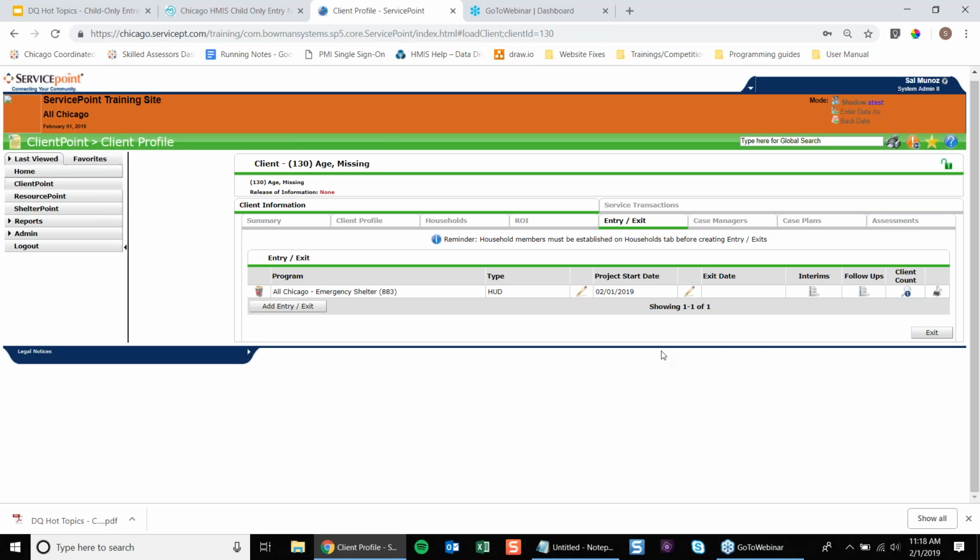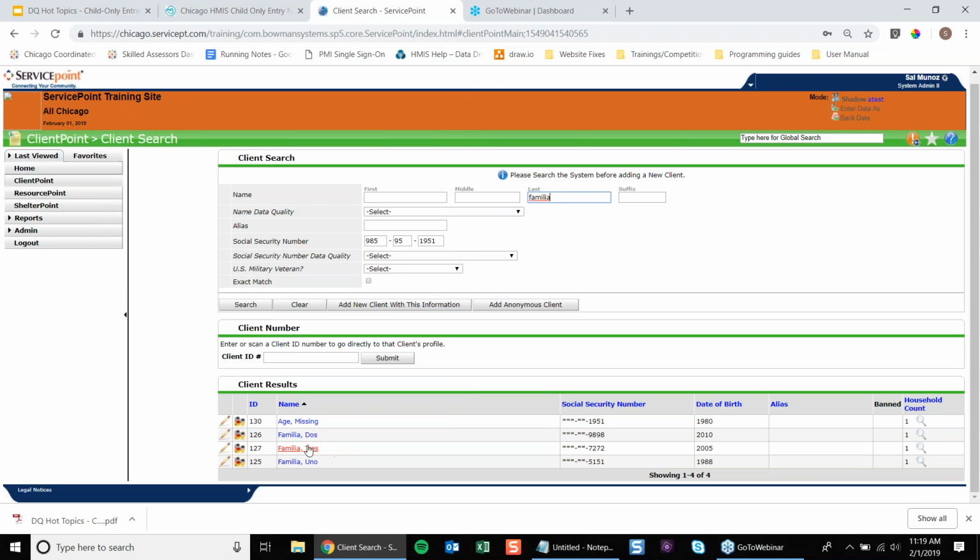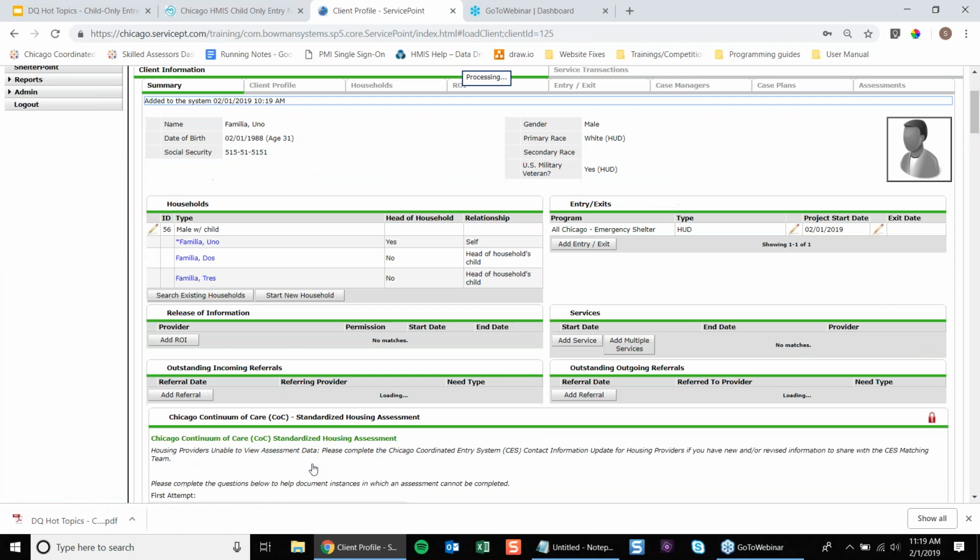Now, the other scenario that I want to go through is connecting to family members. So let's see. I'm going to pull up my family list here. So let's check out what the Familia family is doing. All right, so we have Uno, Dos, y Tres Familia. So I'm going to go to Uno, who is my head of household.